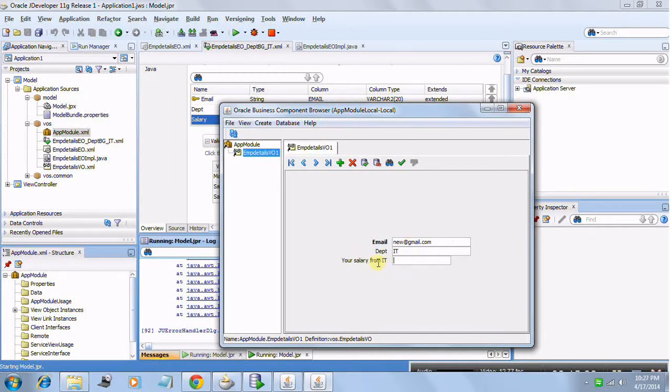So as you click here, this got changed, your salary from IT, because this kind of label was put only for those where the department is IT. So now you can say, let's say 20,000, right? But we defined a validation rule that if the department is IT, then salary should be greater than 30,000. So it will actually throw you a validation error.